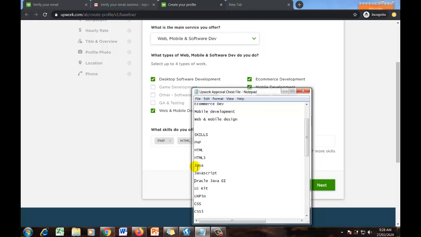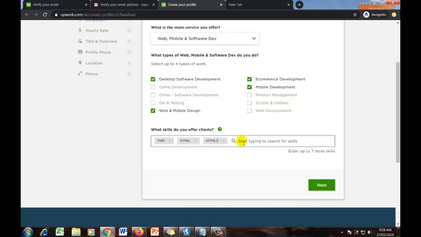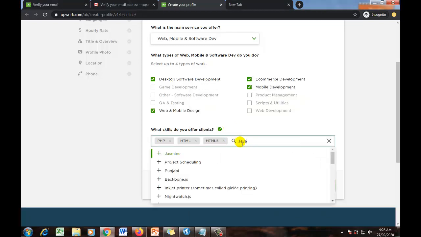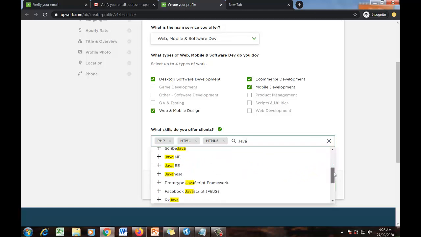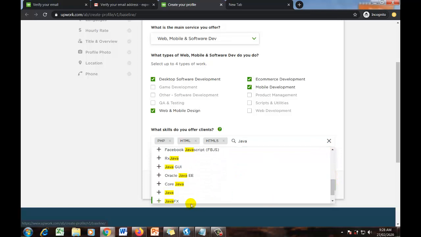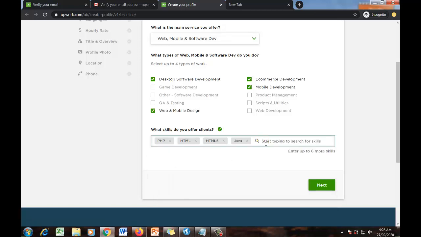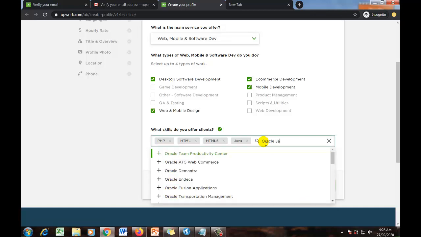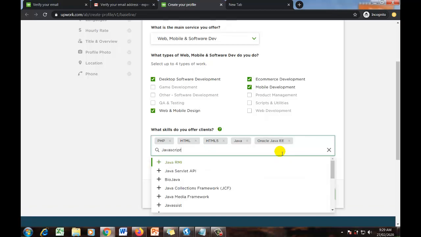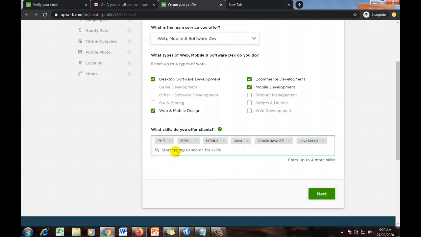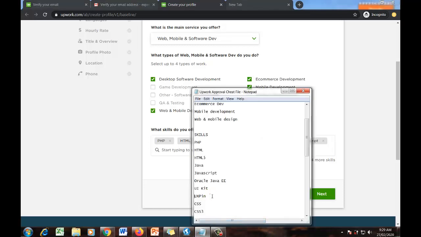There's Java, there's JavaScript, there's Oracle Java EE. So Java or Oracle Java. There's Java. Where's the Java now? All right, that is. Then there's Oracle Java EE. Then there's JavaScript. There it is. So far we have 1, 2, 3, 4, 5, 6. And Upwork says you can enter up to 4 more skills, which we are going to, of course, quickly do.